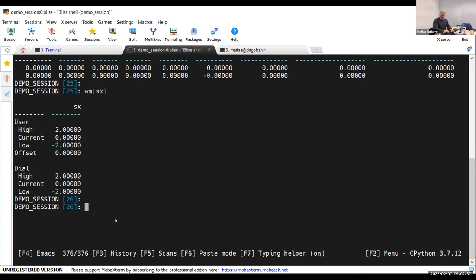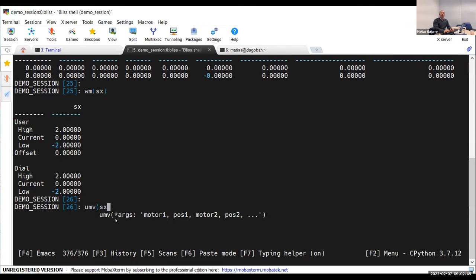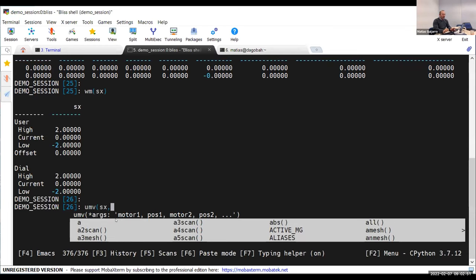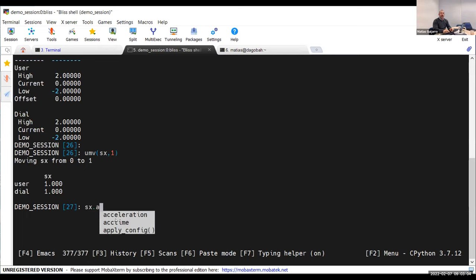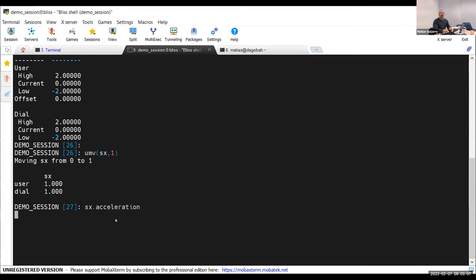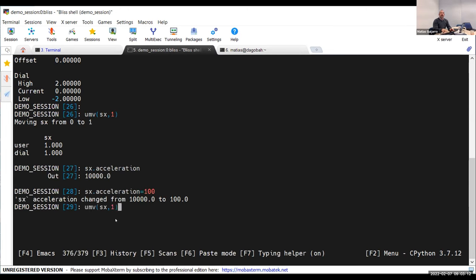So for example, I can use the UMV updated move, UMV command, to move, for example, SX to position one, let's say. So here I see it, okay. It was a bit fast, so I can change the speed and the acceleration of the motor. So let's do that. So at the moment, we have this acceleration value. Okay, it's a lot. So I will reduce it a lot. And so now hopefully we will see it moving more slowly, in fact.